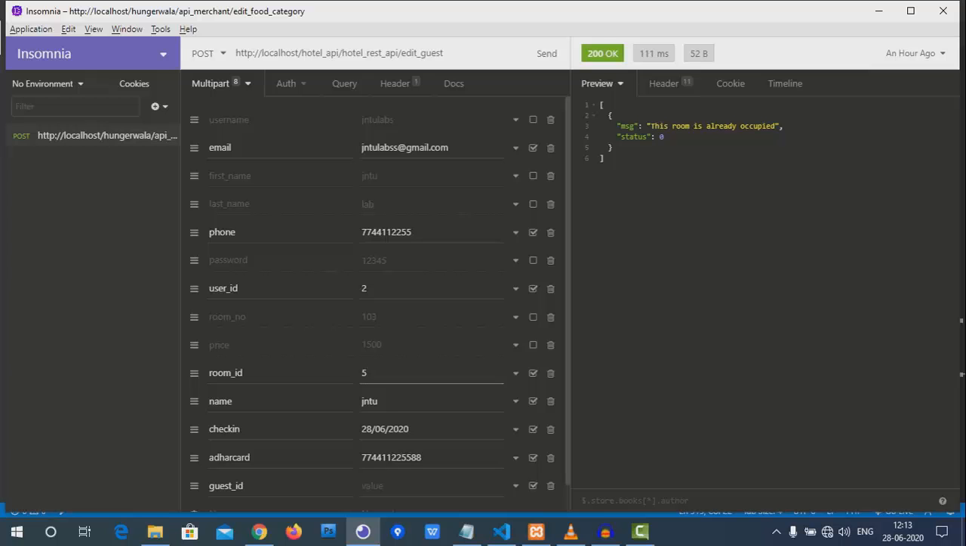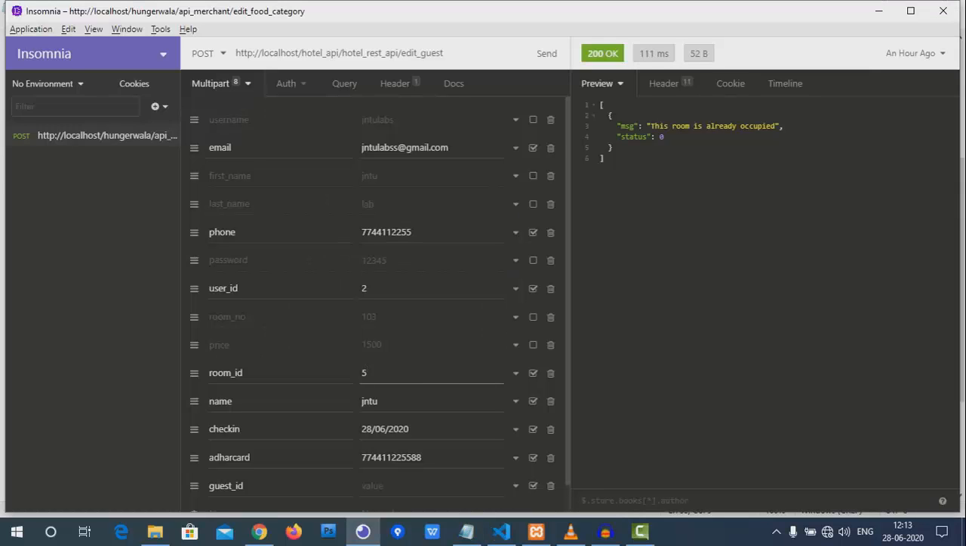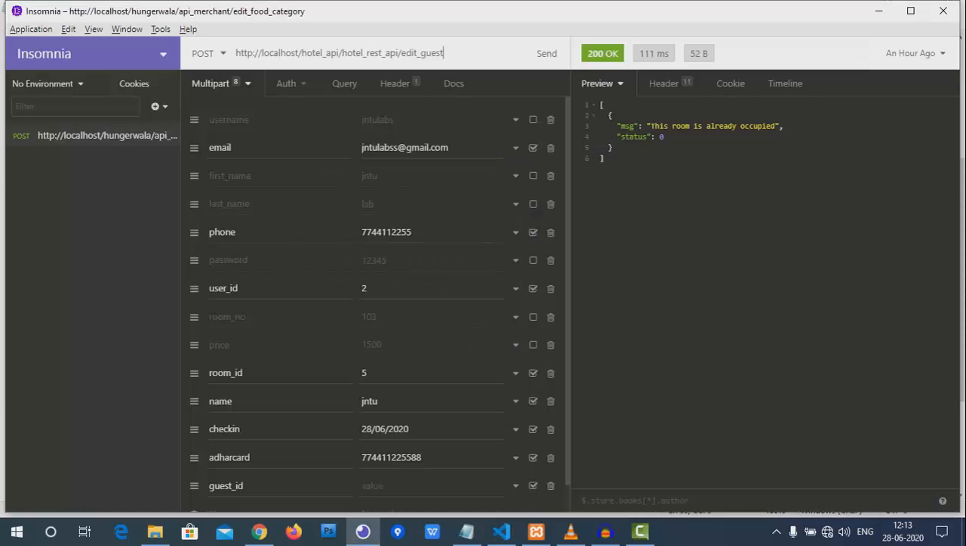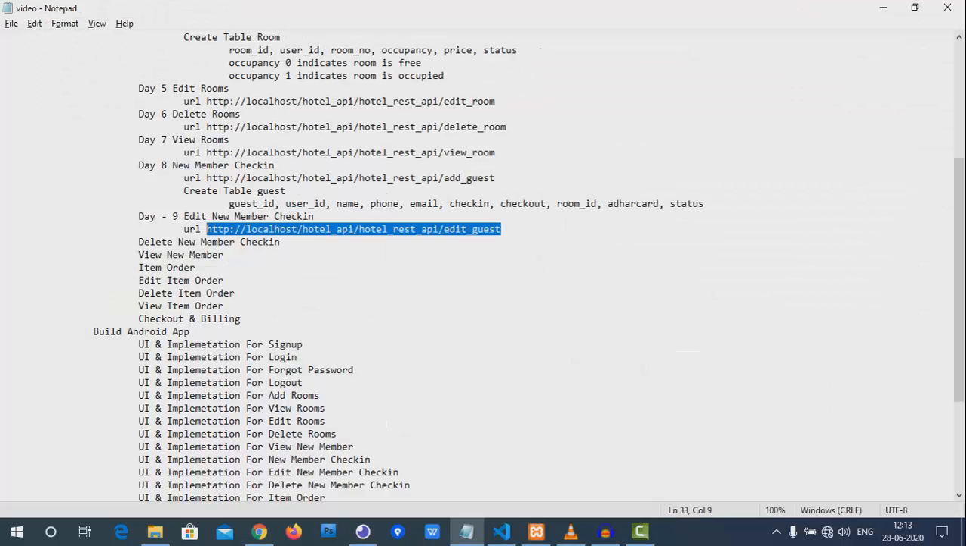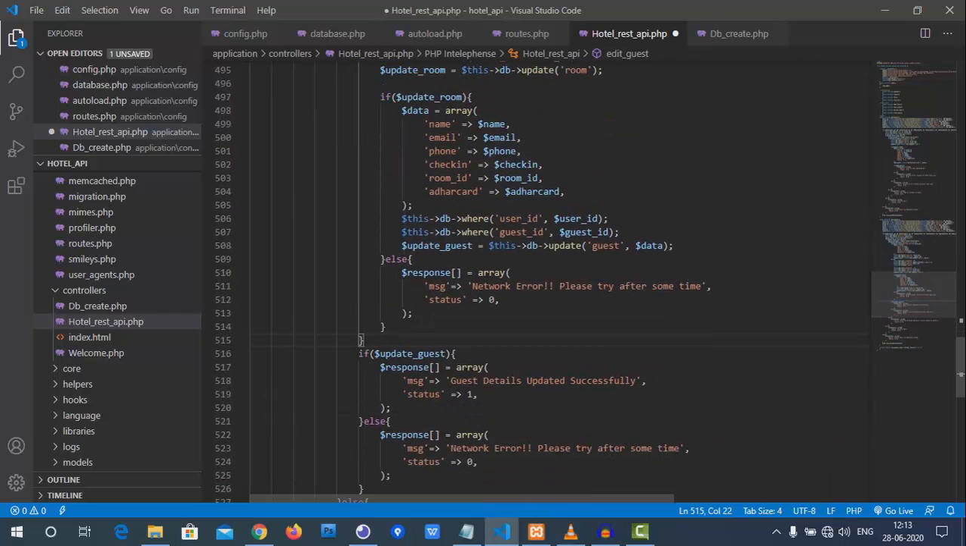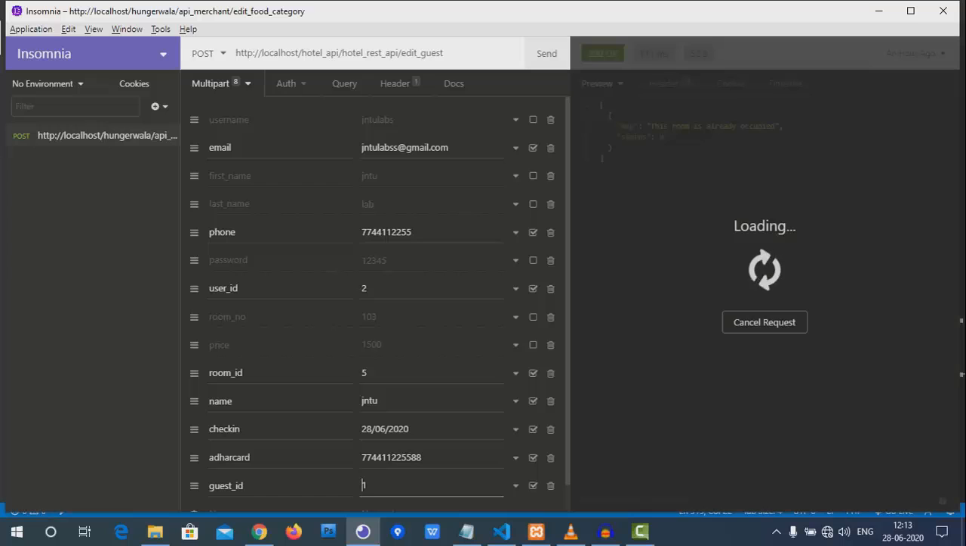I am expecting the output to be guest details updated successfully. So let us see. Yes, guest details has been updated successfully, as I expected. Now I am changing my name from JNTU to JNTUH, and I also want to check what the details status is right now. Nothing has been changed, it is as it is.